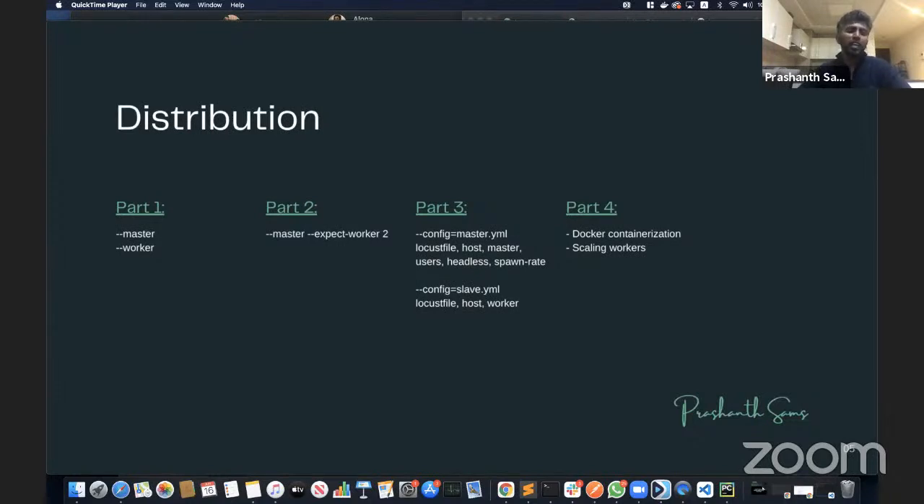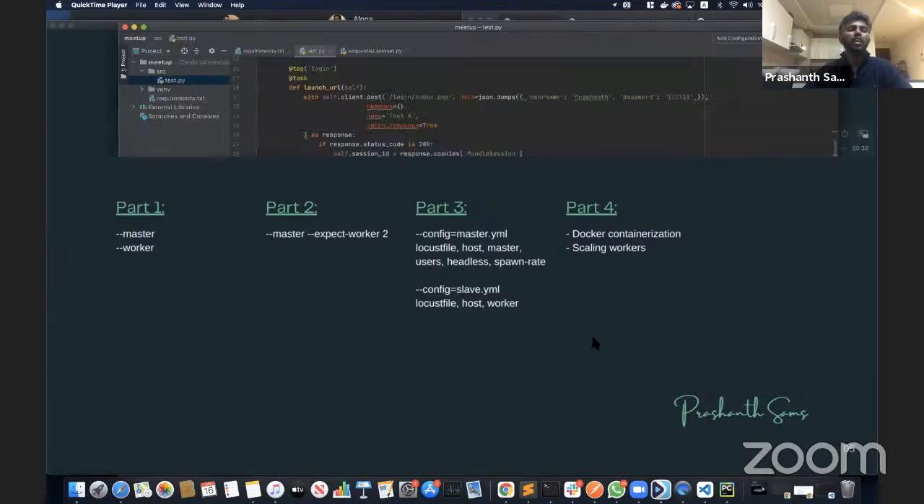In Locust we have a concept called master and worker, instead of slaves. We call it a worker. Master is more like a hub, like if you know Selenium Grid, the hub and nodes concept. Here it's exactly like that. Master is like a hub, worker is like a slave. I would like to show you how this works practically.